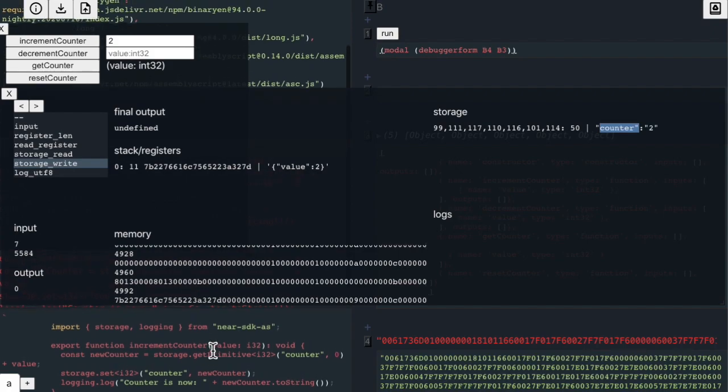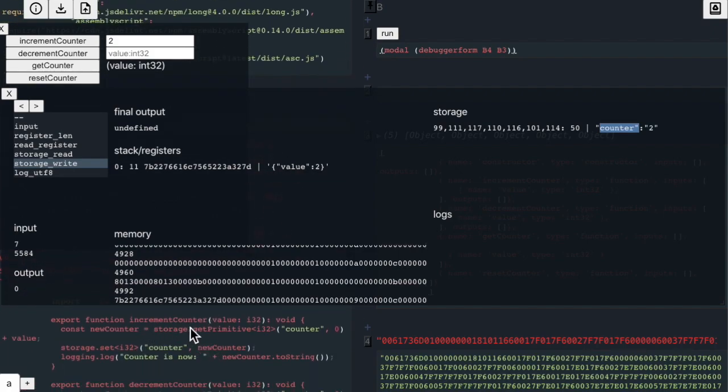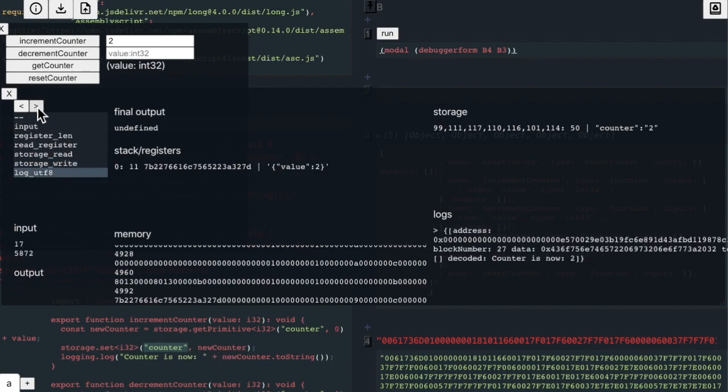in the code. In the increment counter function, we are setting the new value at key counter, and we emit a log. This is the hex encoded data of the log, and this is the decoded string which matches the log from the increment counter function.